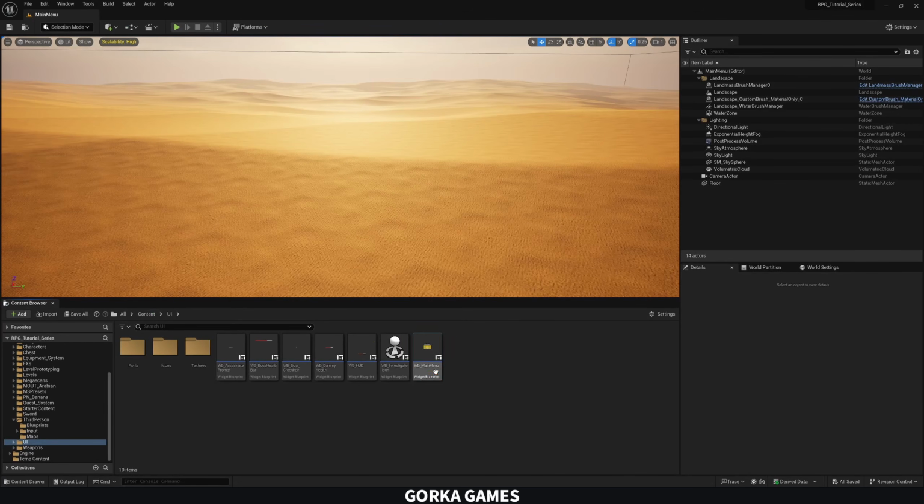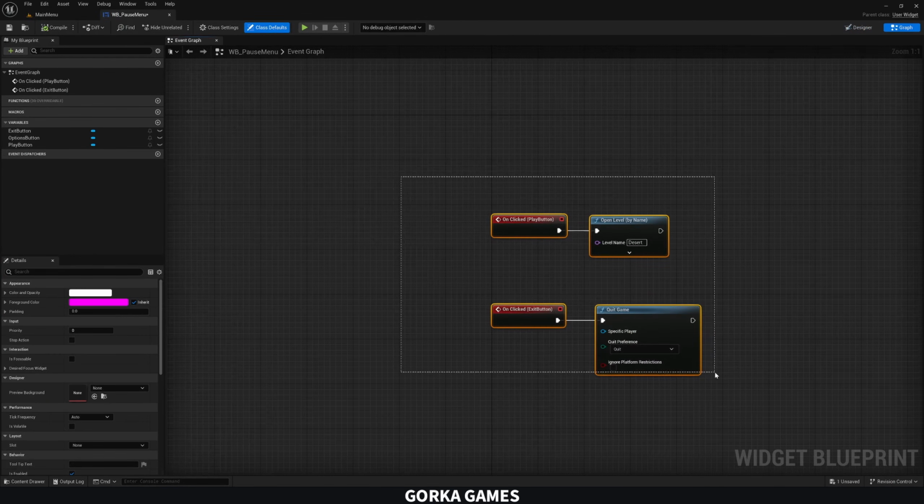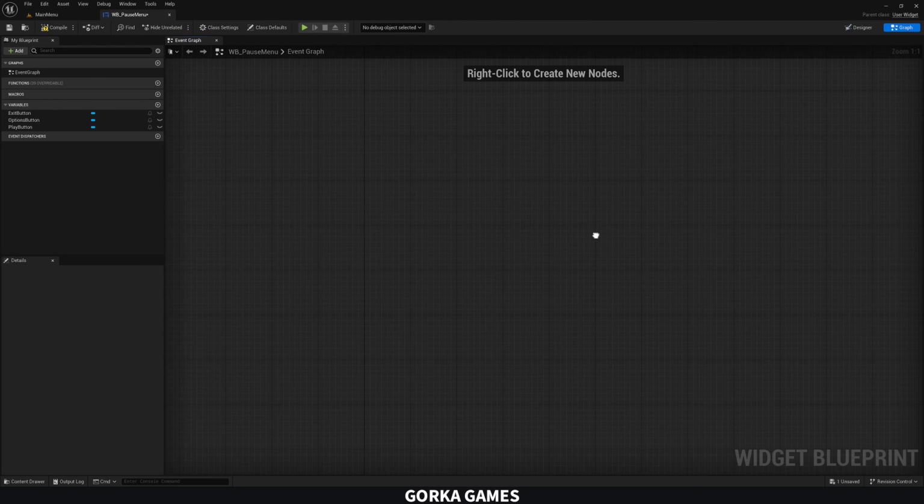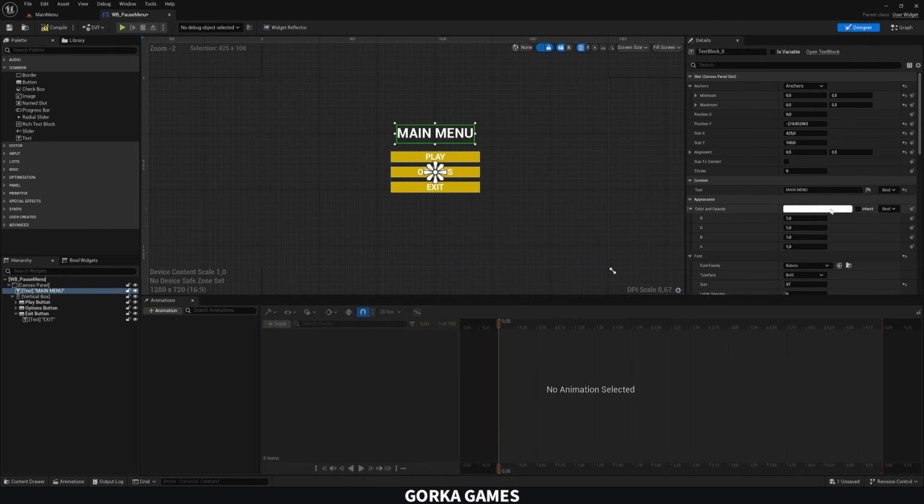So let's just literally go ahead and select this, Ctrl-D to duplicate it, and rename this to be WB pause menu. Let's open this up, and the first thing I'm going to do is go to graph and delete these two things, because, well, that will not happen. And let's go back to the designer. I'm gonna change the text to be paused, okay?